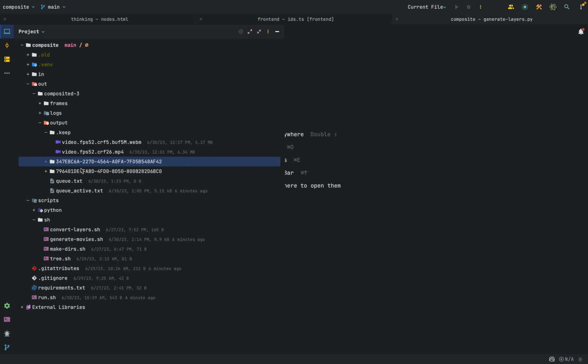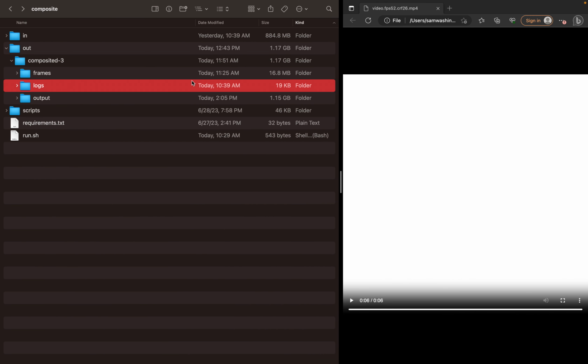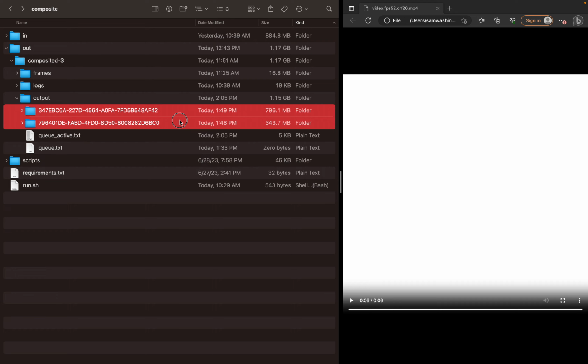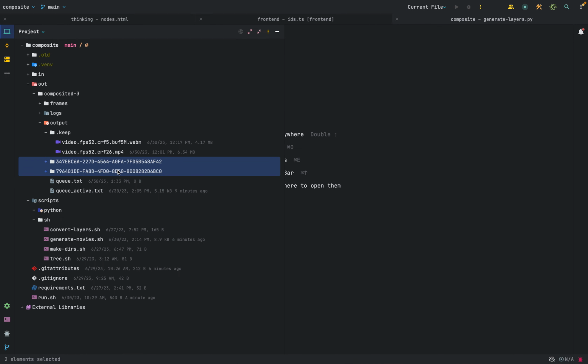Eventually I'm probably going to get rid of these two folders because, as you can see, combined, they're about 1.15 gigabytes. That's significant.